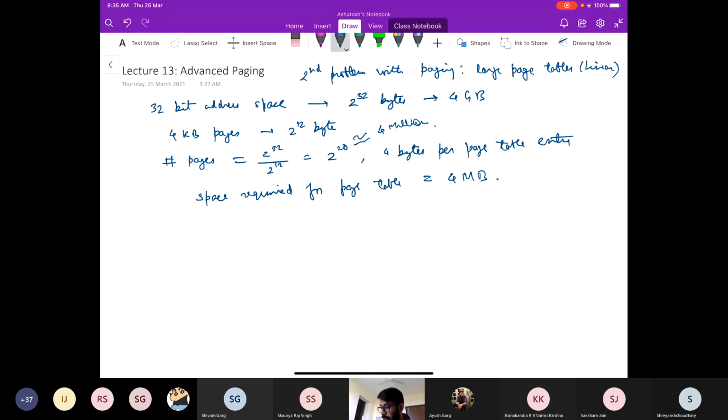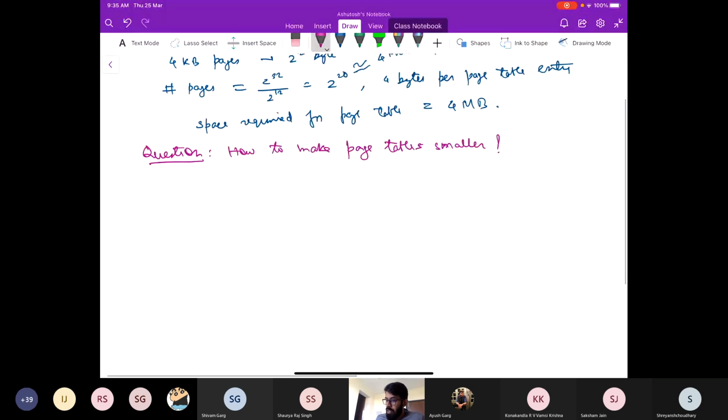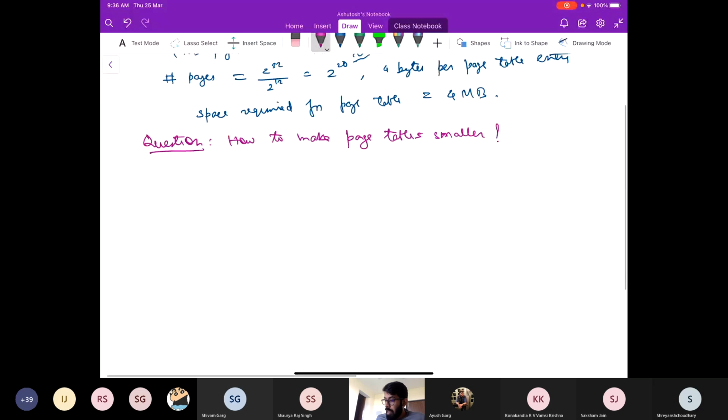So this is a large value because there can be hundreds of processes. If we keep allotting 4 MB for all of them, then it's going to be a lot of memory used. Okay. So the question that we'll be addressing today is how to make page tables smaller. So one simple solution can be just have bigger pages.